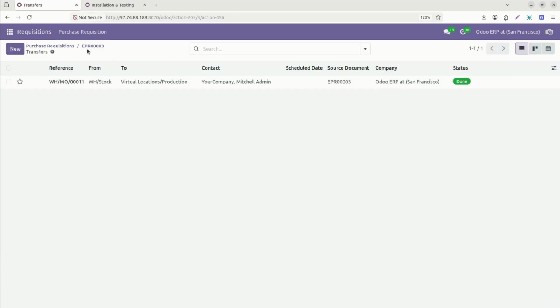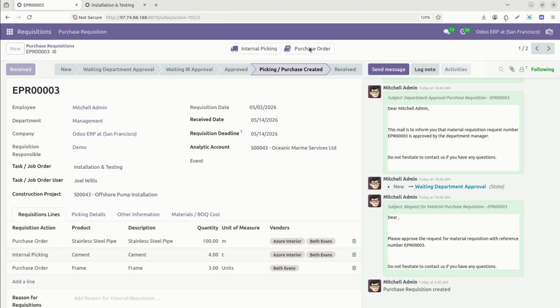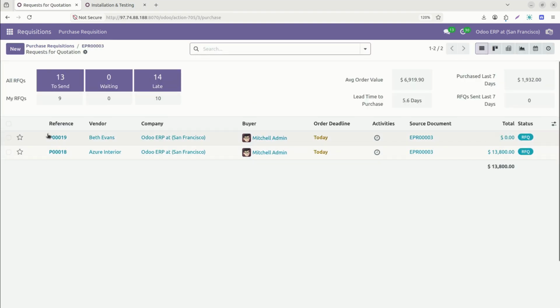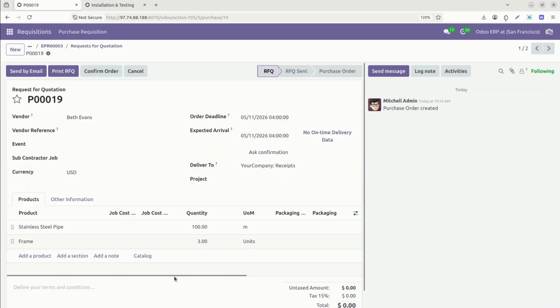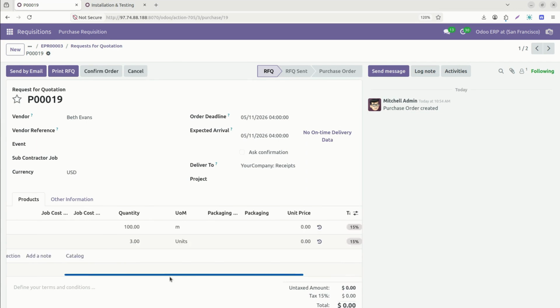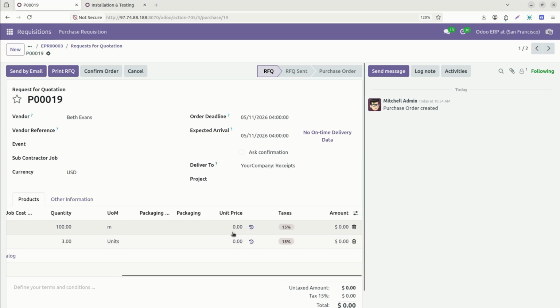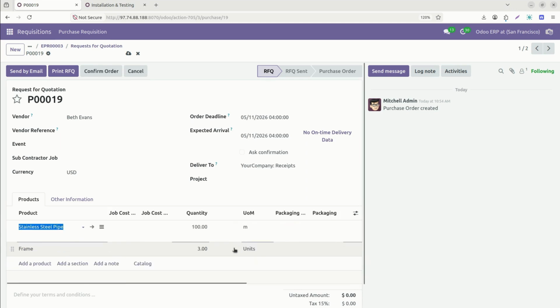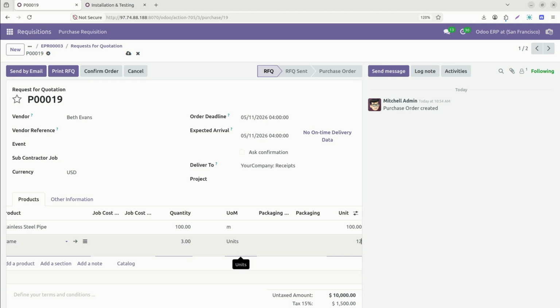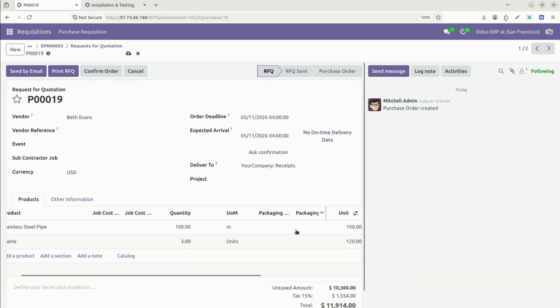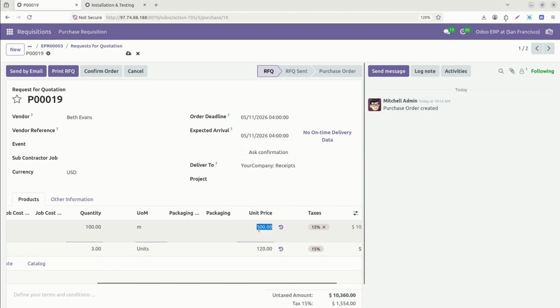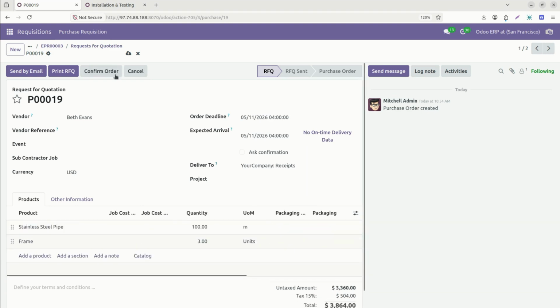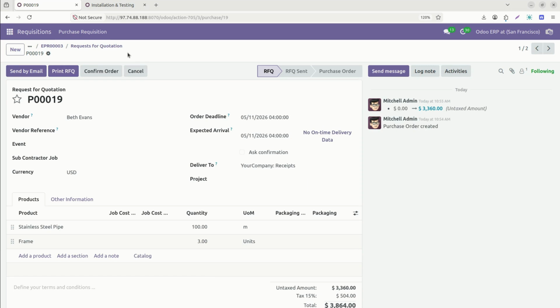We have the PO already confirmed. Let's go to the PO. It will generate multiple RFQs based on the supplier. We will confirm the supplier who gives us the best price. Like here I have the stainless steel pipes and then we have the frames. Let's enter the amount over here. I will enter the amount here and let's confirm it. I think I made it more. Let's reduce it.